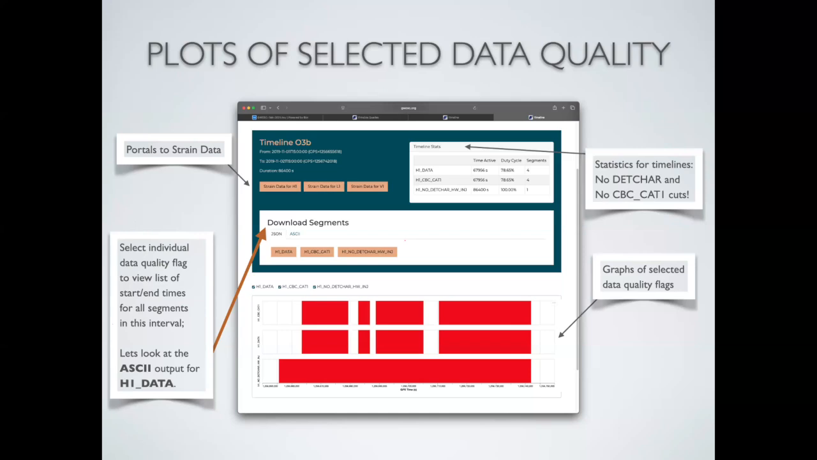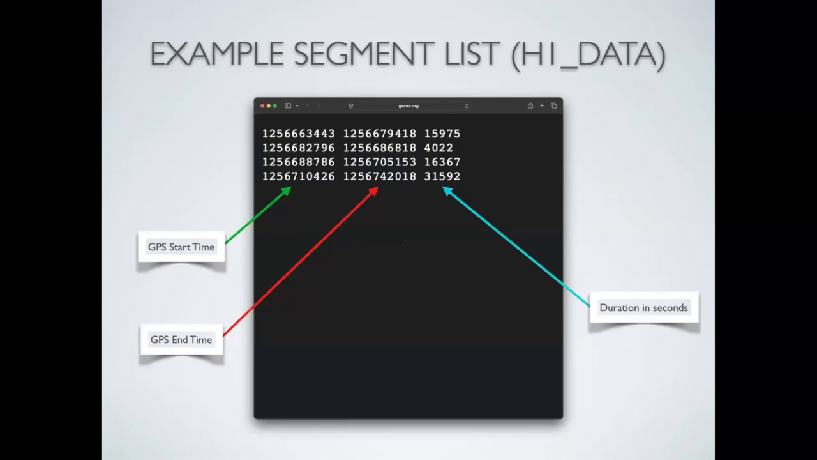Now, if you want to look at the actual segments themselves, you can click on JSON, download as JSON. You can click on ASCII. I'm going to do it with ASCII. And then you pick which of those data quality flags you want. Let's look at the H1 data. And you get this in ASCII. So basically, it's giving you the GPS start time, GPS end time of that data quality, which is when the machine is observing, and the duration in seconds for the observing segment. And you get a list of 4, which is what we saw in the graph.